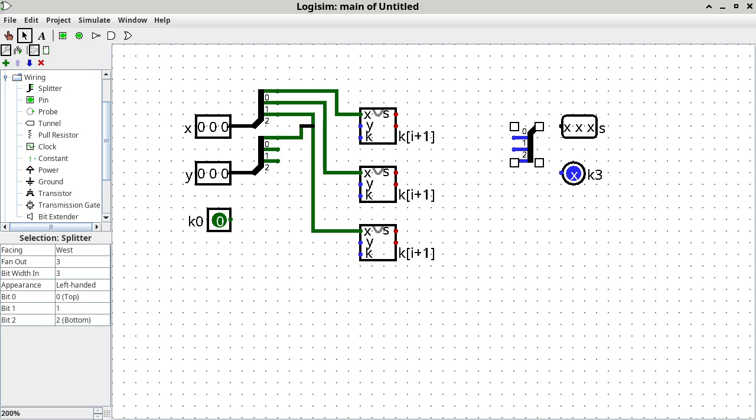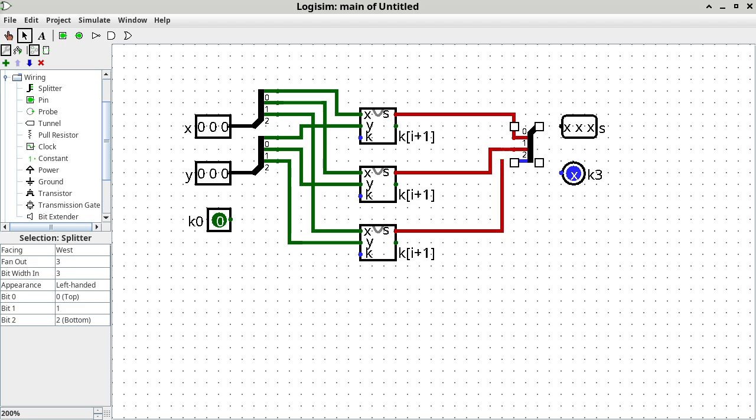All right. So this is Y0. This is Y1, like that. And this is Y2. It goes here. And then on the output side, the sums are the easy ones to deal with. This is S0. So it just goes to the bit 0 of this particular splitter. This is S1, so S1 goes here. And this is S2, which goes here. And this is the actual sum. Make that connection here. All right.